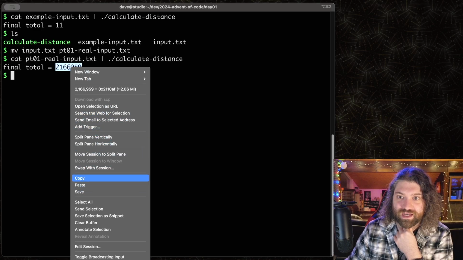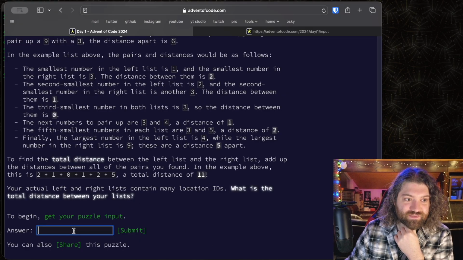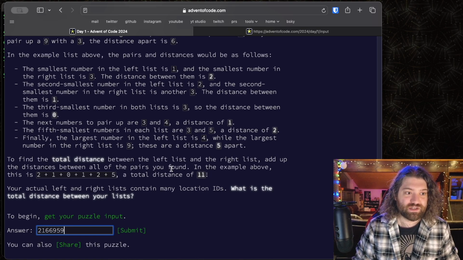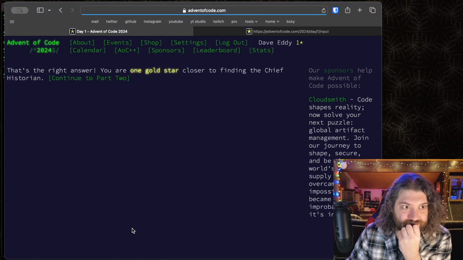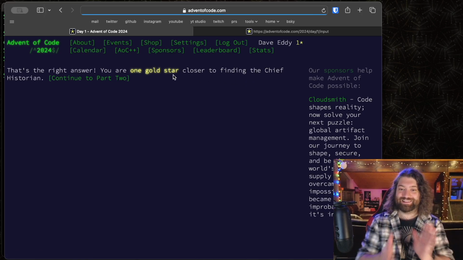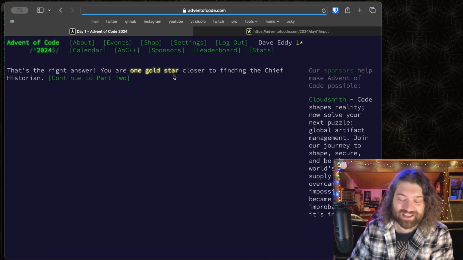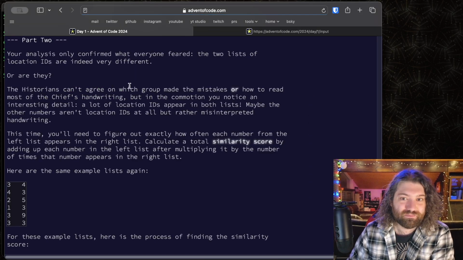So now let's copy this. And if I submit my answer, is this something I can screen share? I assume, right? Because right here, it just asks me to screen share this. And let's hit submit. That's right. You are 1 gold star closer to finding the chief historian. Hey, look at that. We nailed it. How awesome is that? Let's continue to part 2. Oh, that's beautiful. Cool. This is super fun. This is such a neat little challenge.